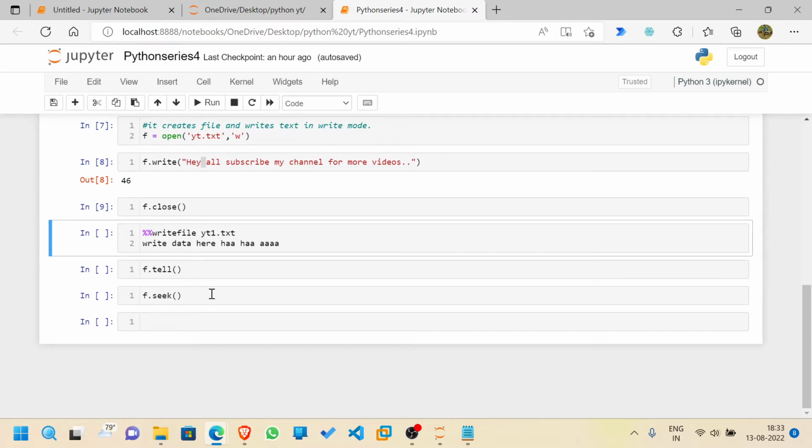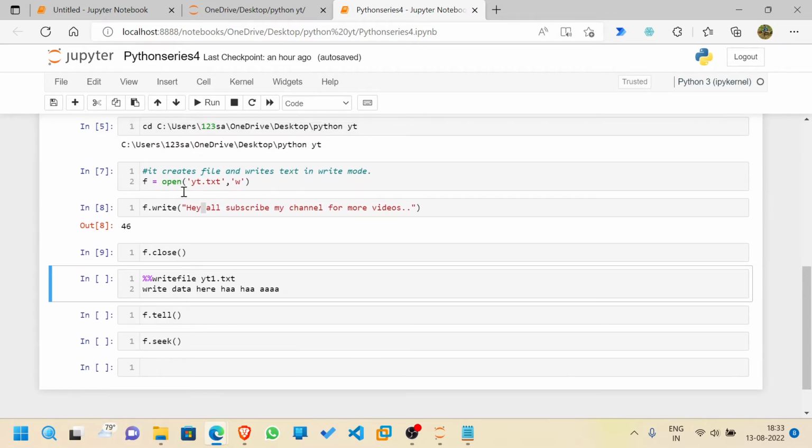So I hope this video is going to be very short. These three things you should always keep in mind if you are going to create a new file and write to it also. Now if you remove your w and give r, it will run.